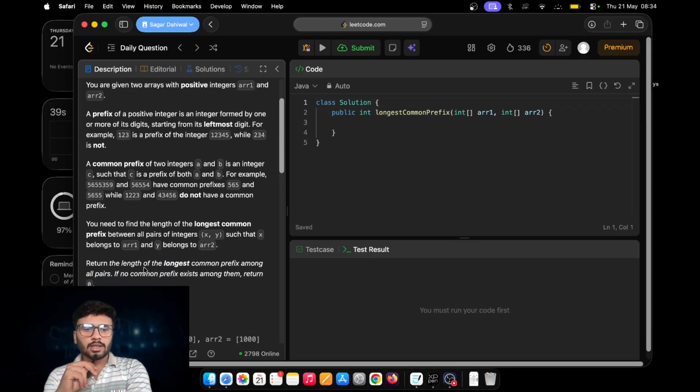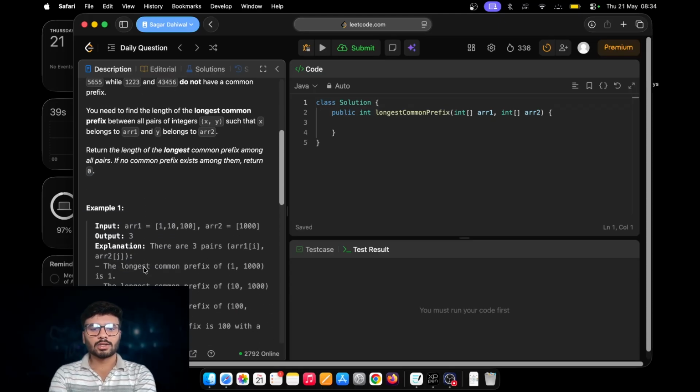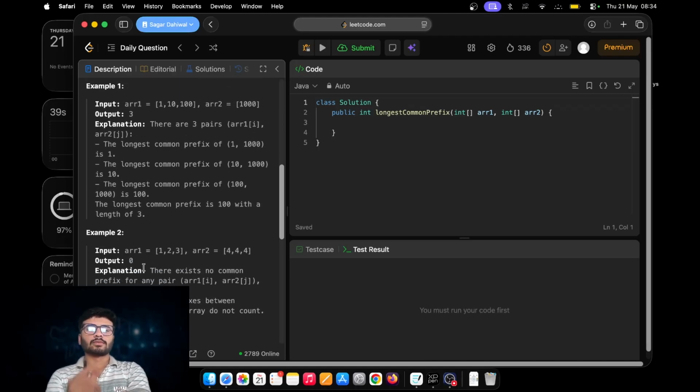you need to find the length of the longest common prefix between all pairs of integers x, y such that x belongs to array 1 and y belongs to array 2. Return the length of the longest common prefix among all the pairs. If no common prefix exists among them, return 0. Gotcha.